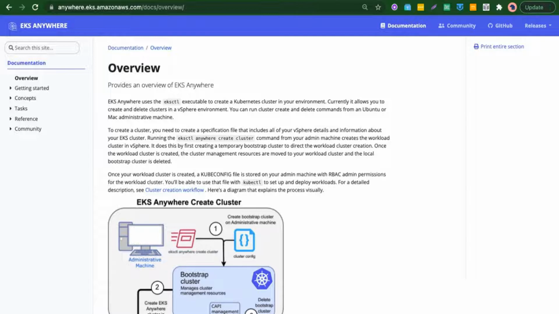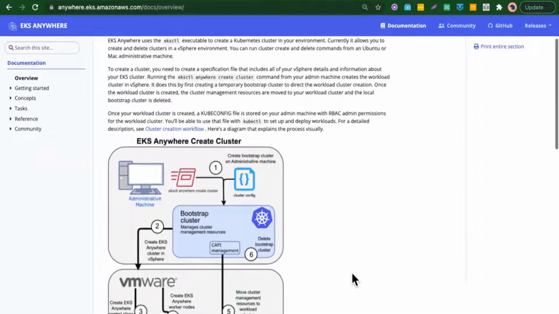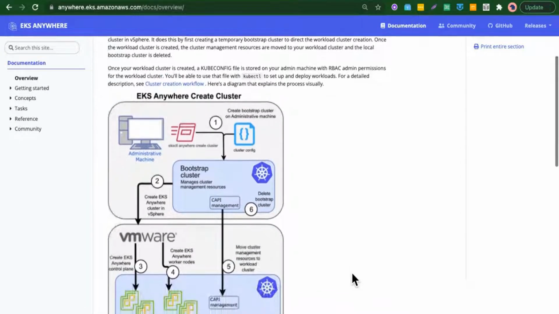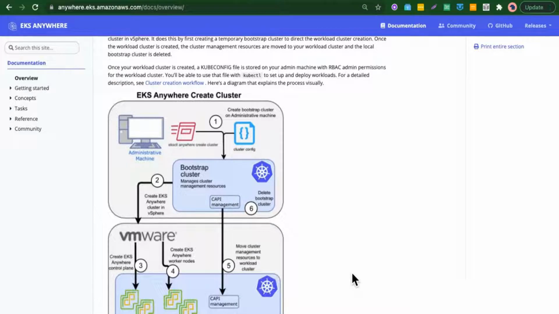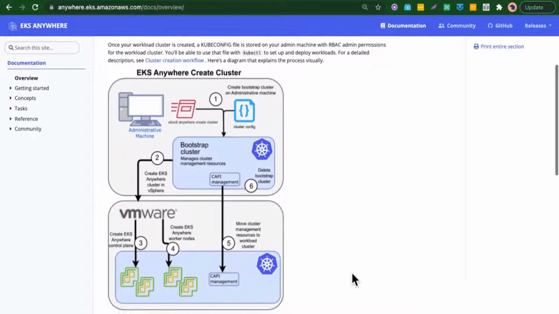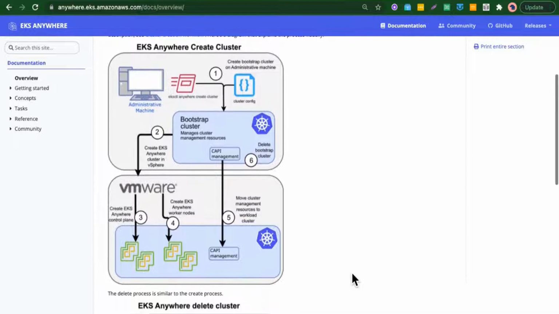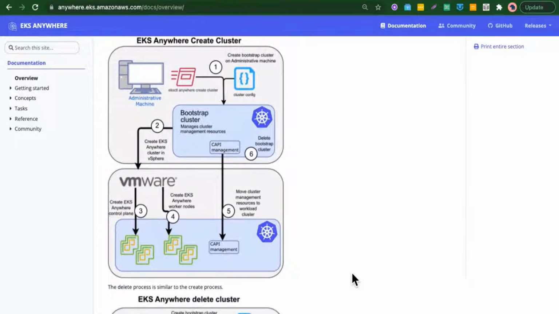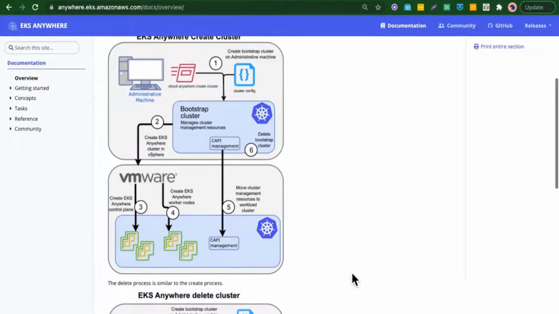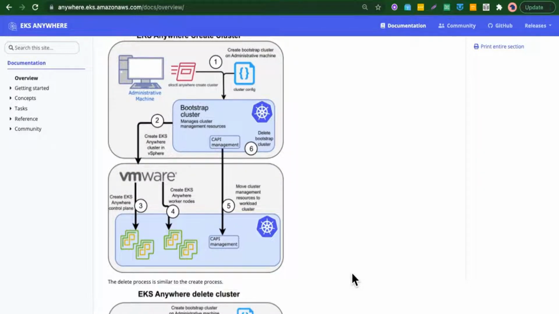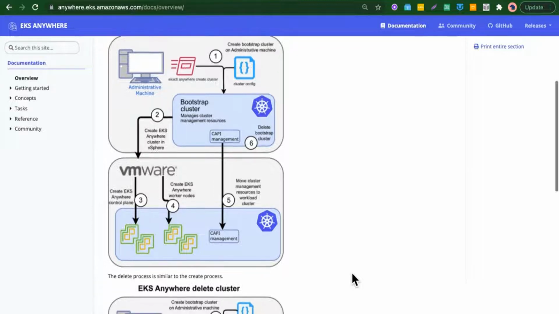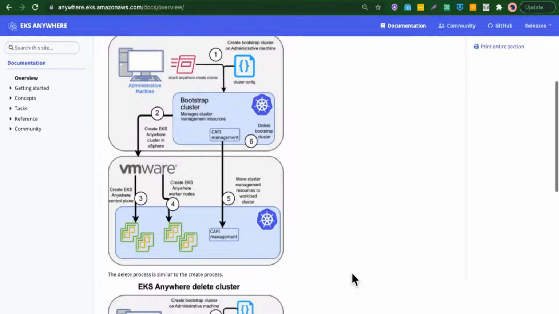As shown here, the cluster creation involves an admin machine from where the user issues eksctl anywhere commands, which creates a temporary kind-based bootstrap cluster that triggers the creation of a workload cluster on the provider, VMware in this case. Once the workload cluster is created, the bootstrap cluster transfers all the cluster management entities to the workload cluster, enabling it to manage itself. The temporary bootstrap cluster is deleted with successful workload cluster install.